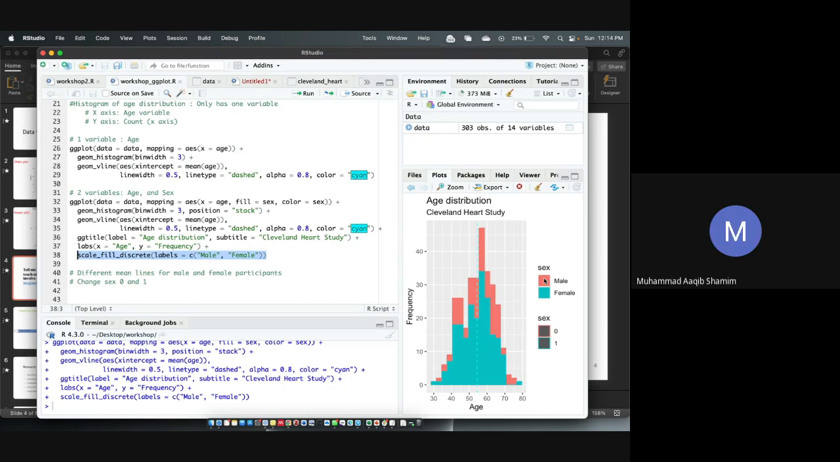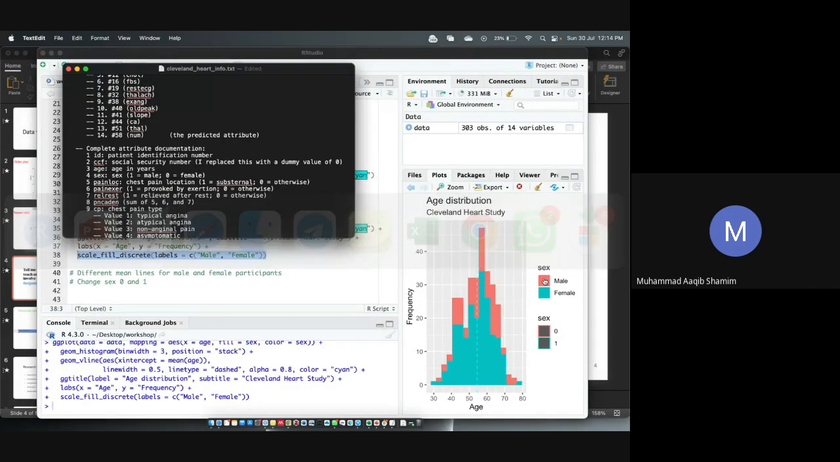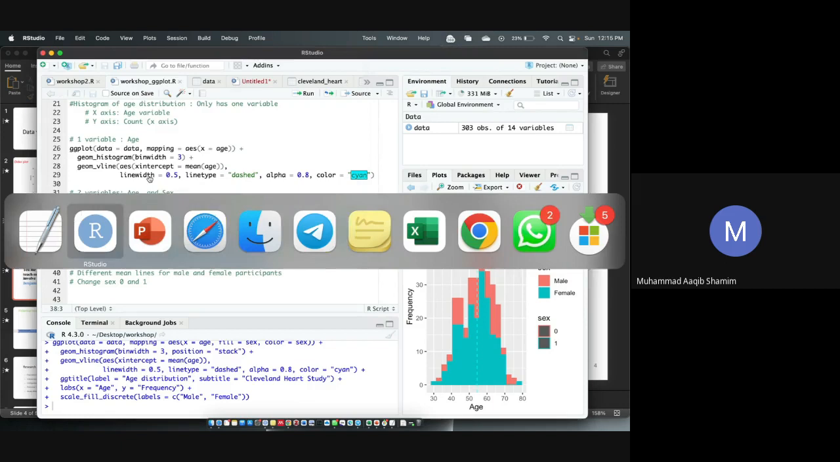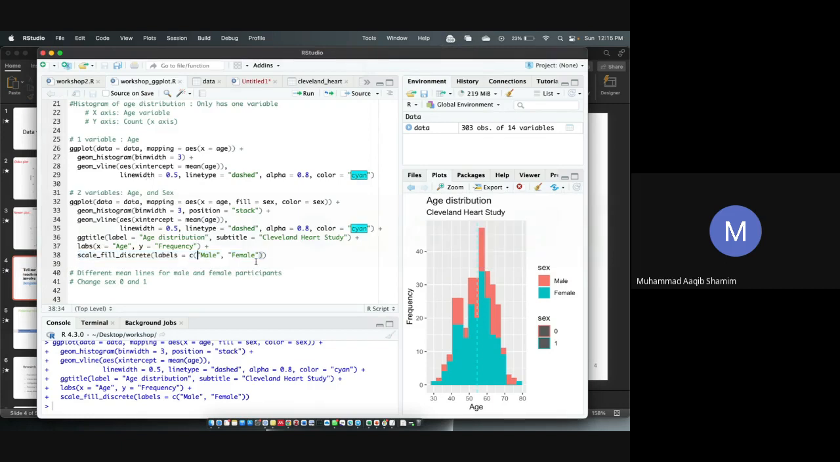Okay, so that was a mistake on my side. As we had seen in the coding, female is 0 and 1 is male. So I should write female first and then male. So I will correct it.